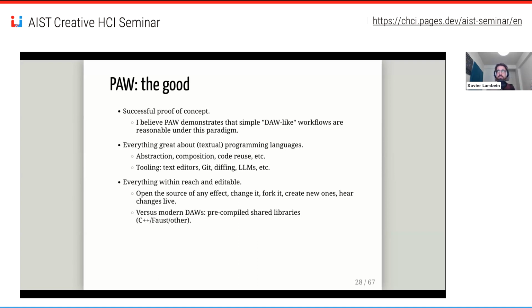And then finally, this is a very open system. Everything is within reach and editable. It's a great system to learn about sound synthesis, which I knew very little about actually before I started working on it. And so I can easily create new effects, look at the source code of one, change them, hear the changes live, which is very different from the experience that you get developing shared libraries for DAWs, which are usually just written in C++ and precompiled.